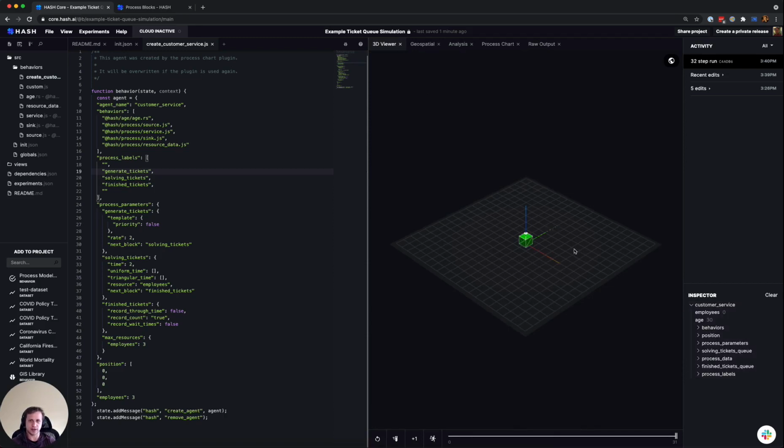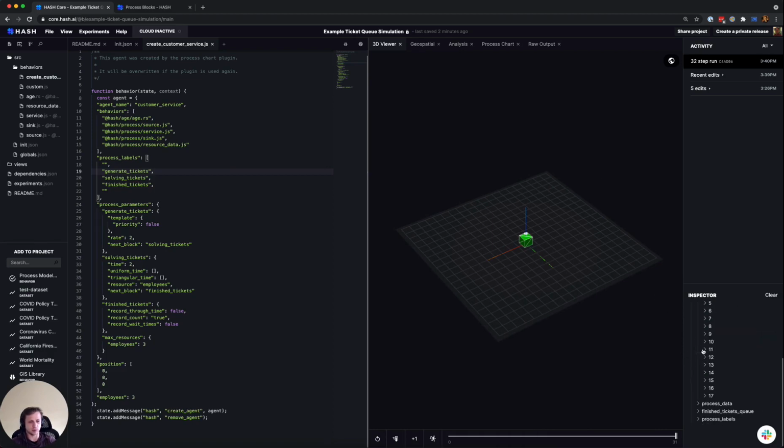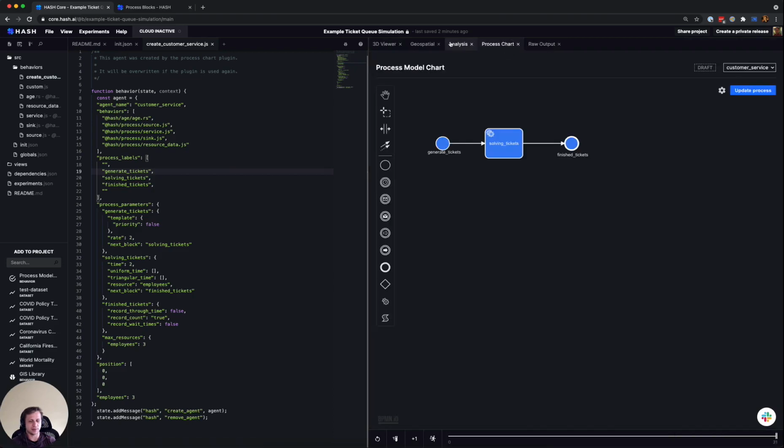The 3D viewer isn't going to be too exciting because it's all happening on this one agent, but you can see that we've initialized it. You can check out the behaviors for the process simulation, all the different properties we've been talking about. The solving tickets queue is the currently active queue. And yes, that's a good starting place to see how to define a process chart and represent it within a simulation.